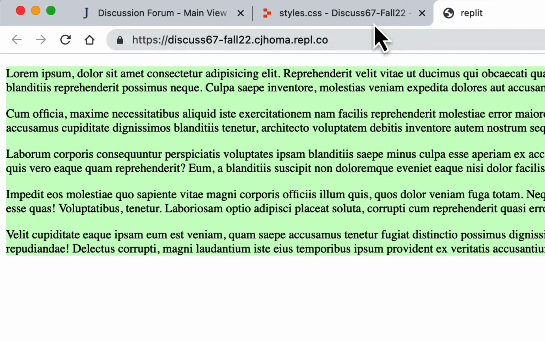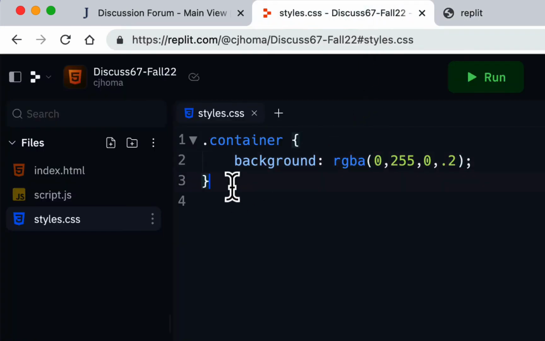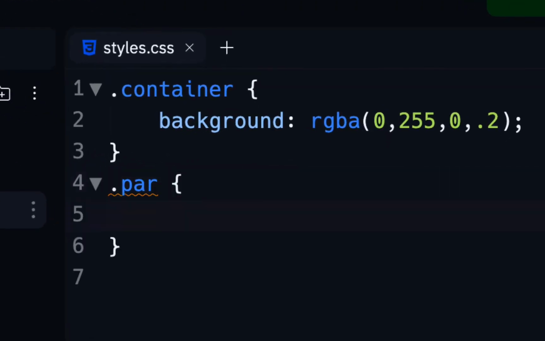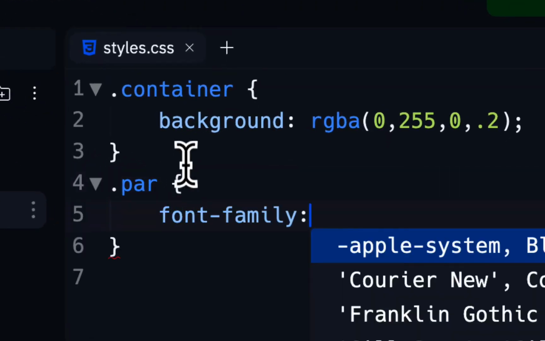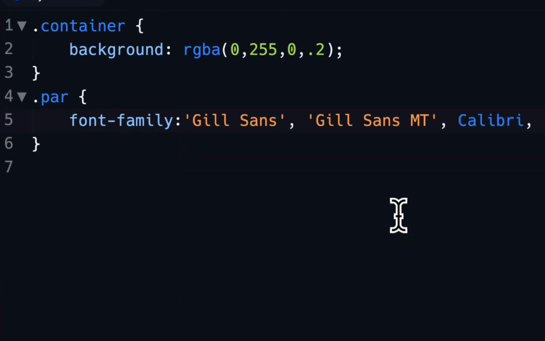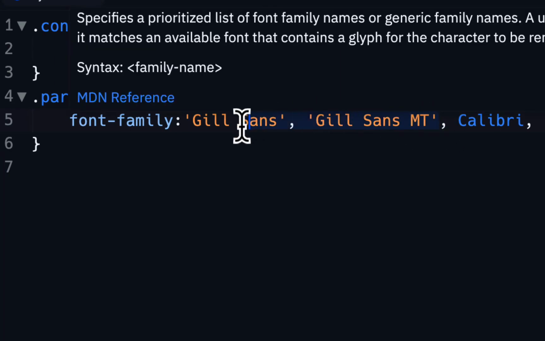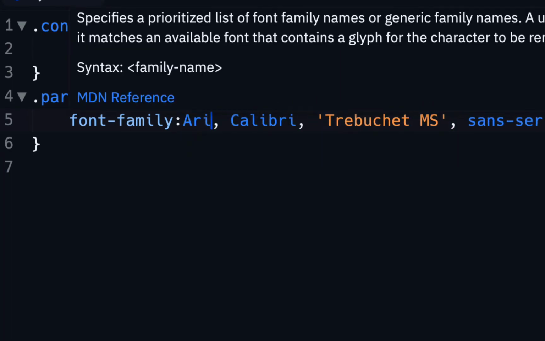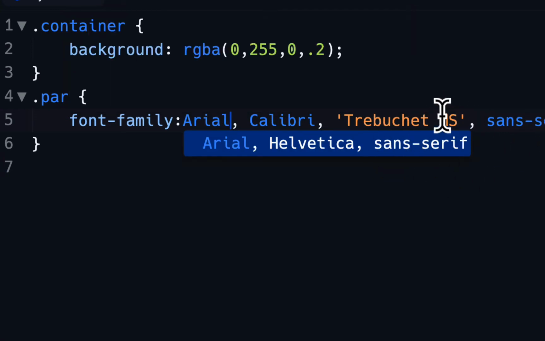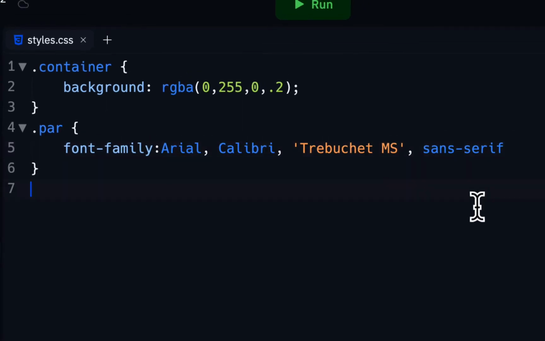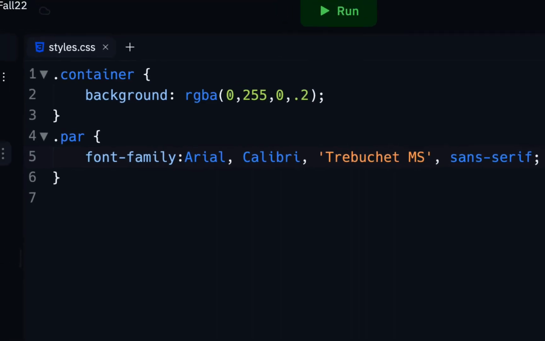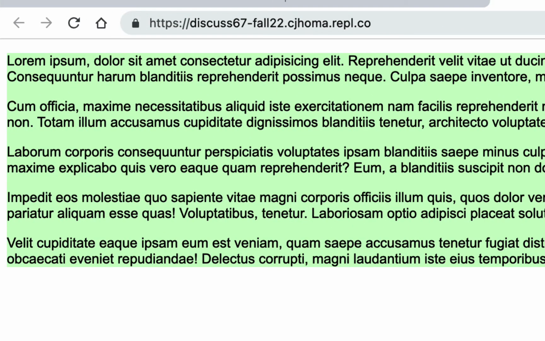And let's just say for all my paragraphs, and I'll put .par, I want them to have the font family of, I'll just use a sans serif here, although I won't use the fonts that are here. I'll use Arial, Calibri, Trebuchet MS, and notice two words have to be in quotes, and then just sans serif. I'll just do that for now, and just to make sure that's working, font family, I'll go here, I'll refresh it. Now they're all in that font family.